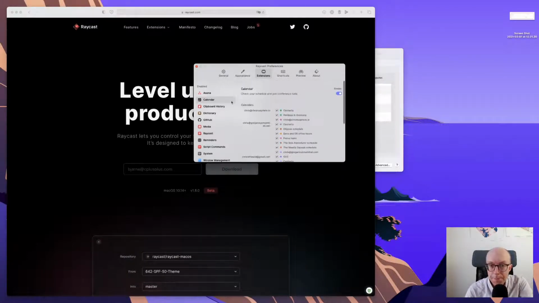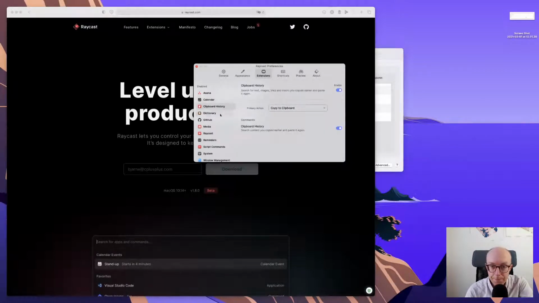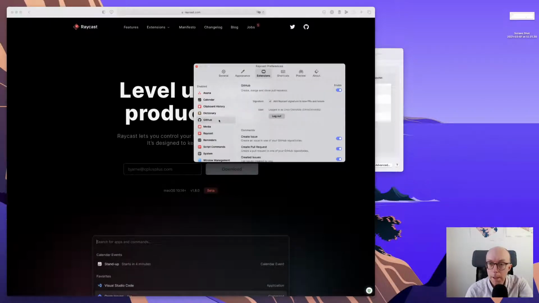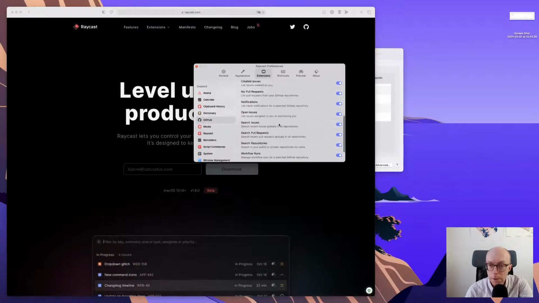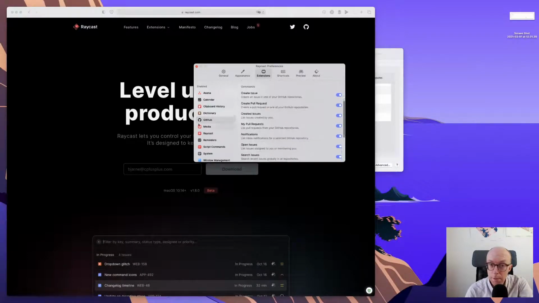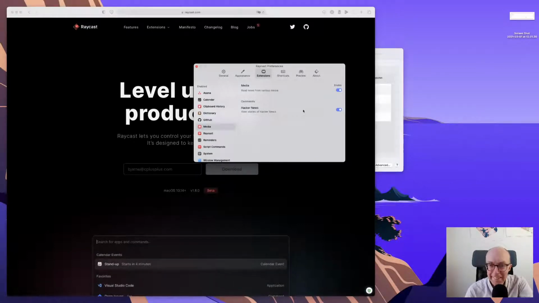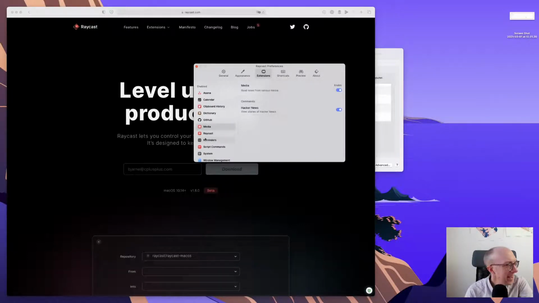Sure, for now. Clipboard history. Okay, dictionary. Okay, GitHub. We've got create issues. There's some nice options here. Workflow runs even. Well, media. It's a bit vague, but okay.